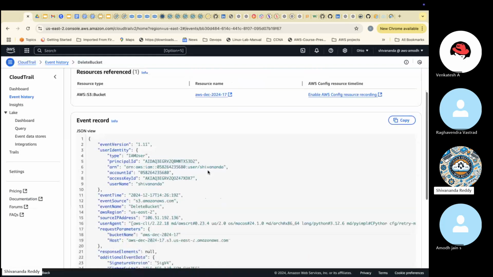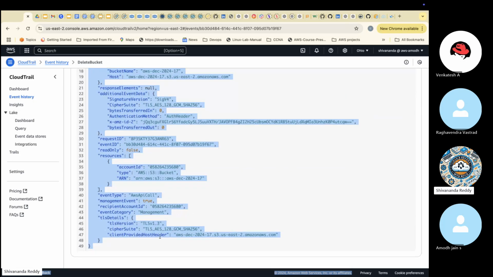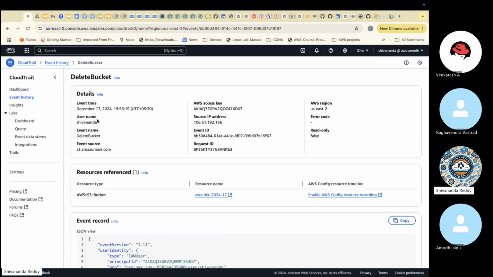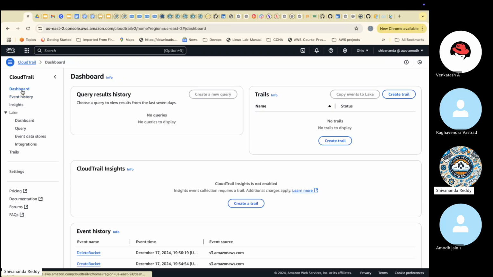This is the JSON output, which reflects more information about what I did. Those details will be there in this particular event history. Now, if you want to create a trail, we have an option here.